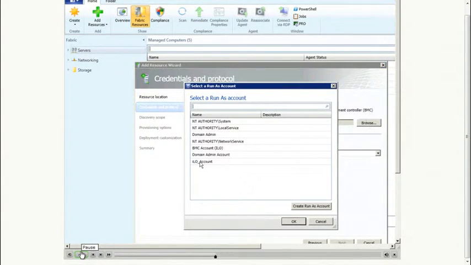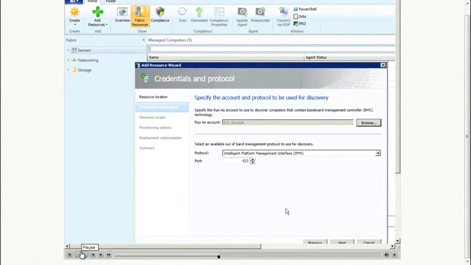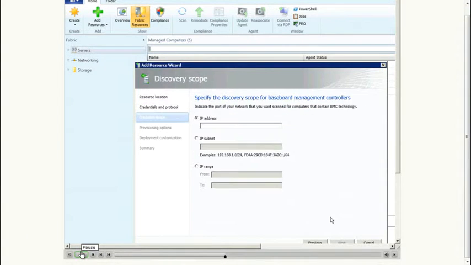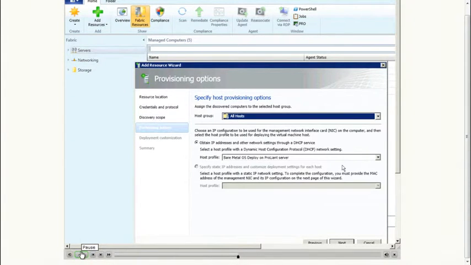There's our iLO account. So we'll bring that up. And what it is used for is to transfer IPMI commands from SCVMM to iLO itself. Next, we need to give it a physical address of iLO itself. In our case, for our demo, there's just a single computer, so we'll keep it simple and put that IP in there. If you have a subnet or an IP range, you can put those in as well.